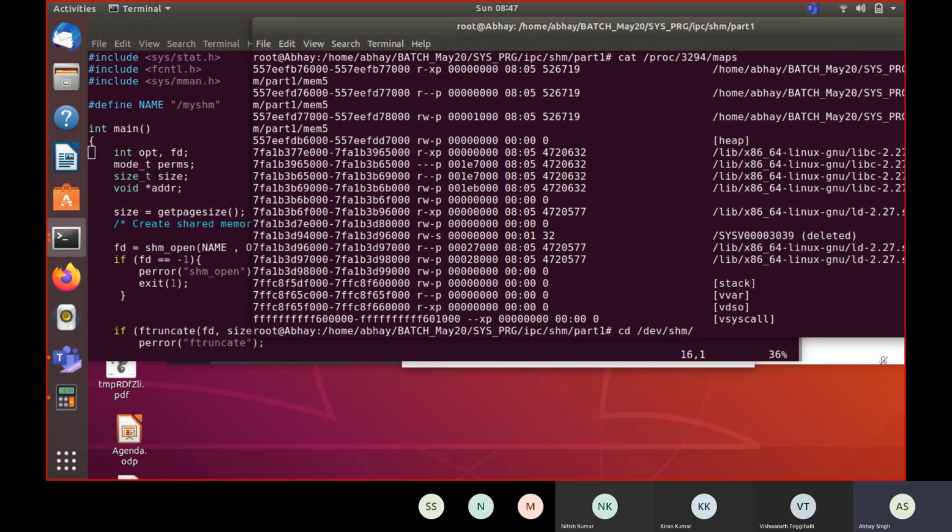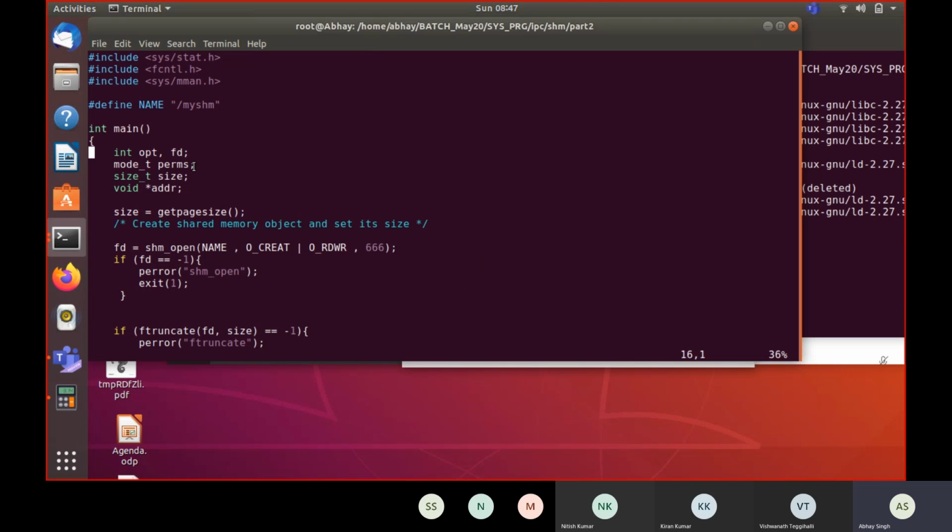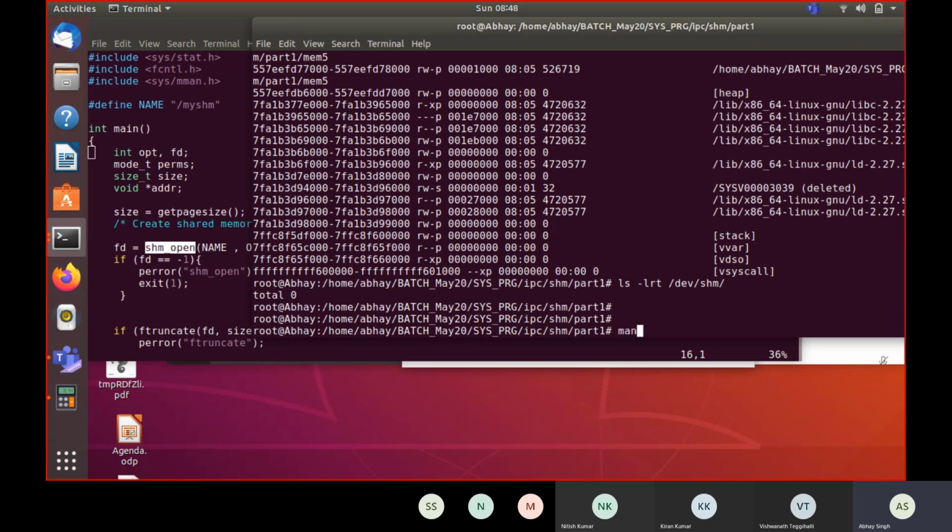By the way, there is a shared memory directory. If you cd dev, there is nothing inside. There is a provision that you can create your own POSIX based shared memory. How to do that? You need a name, which could be anything of your choice, and then there is shm_open. If you go to that and do shm_open.